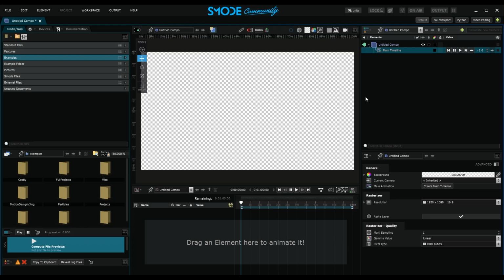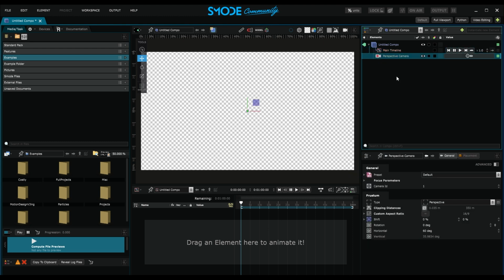Creating this fluid effect in SMODE is quite easy. It's just a matter of combining a few simple tricks. I'm starting with a new composition. So I have a timeline and a composition that uses alpha. I create a camera in this composition if I don't have one already.